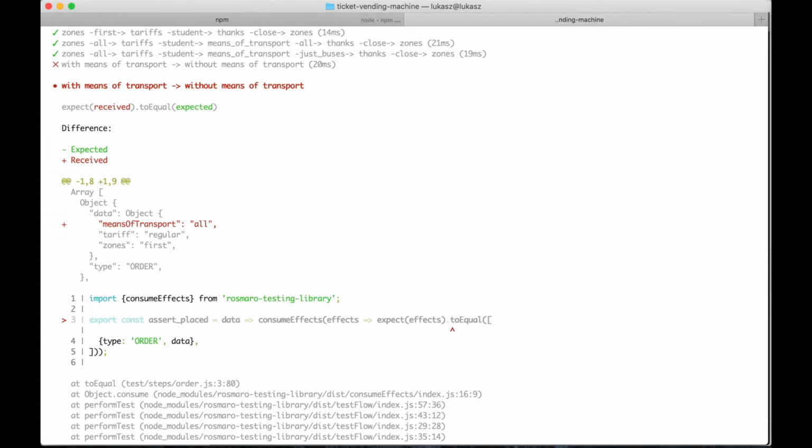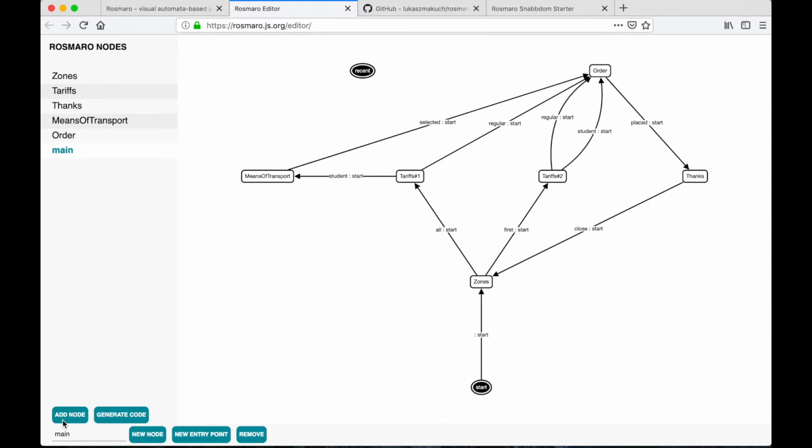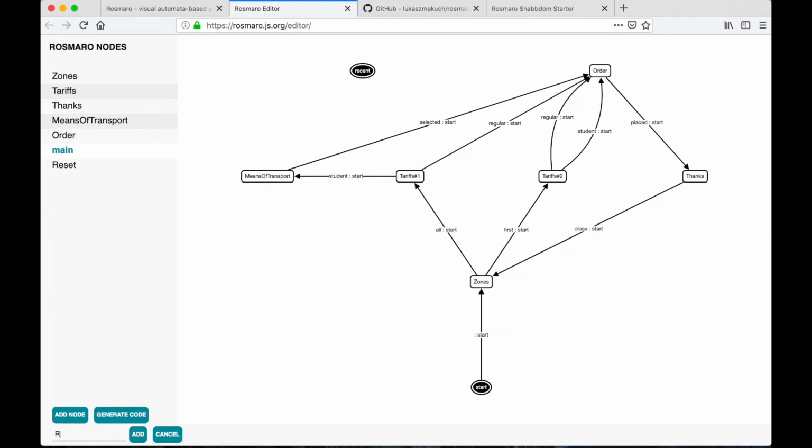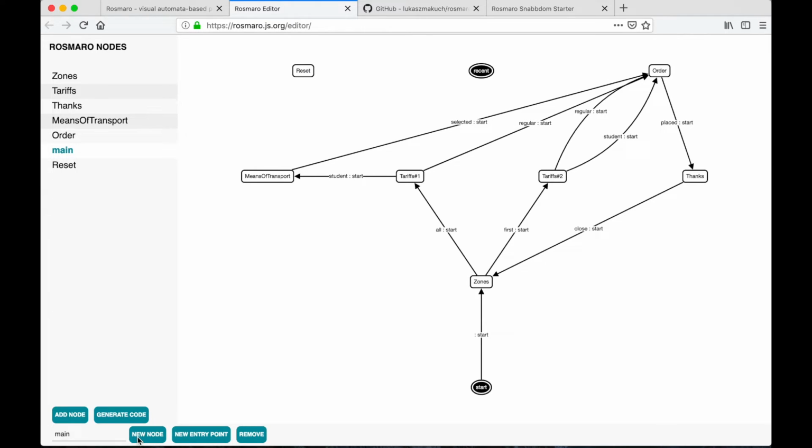We definitely want to somehow reset the collected order data before each order so that it is always an empty collection. To make it clear, we are going to express this step in the graph. It will be the job of another leaf, reset. We need it in the main graph. Every time the ticket machine starts, the memory of the order should be cleared. That's why, instead of going to zones directly from the start entry point, we will put the reset step between these two.